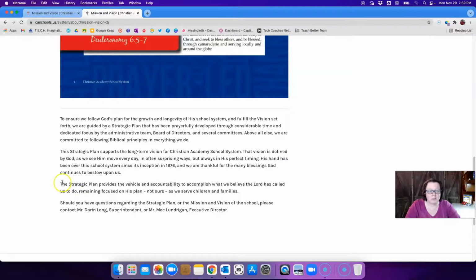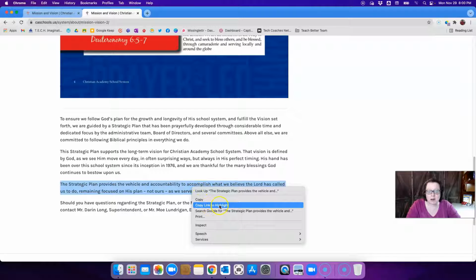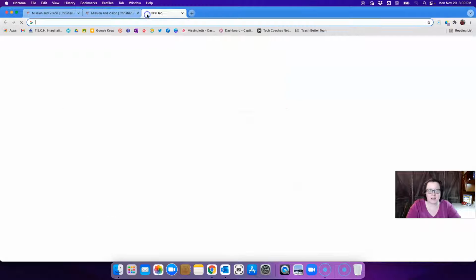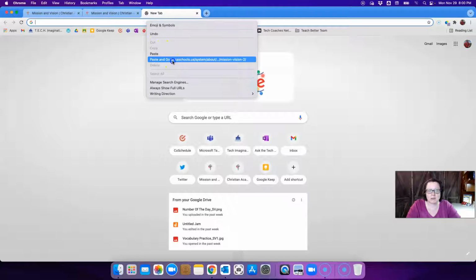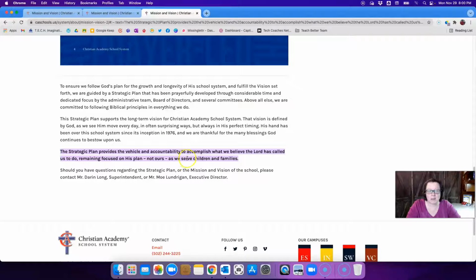So what I did was I highlighted the section that I wanted to go to, right click, copy link to highlight, and then I can paste it in to a new Google tab and it will take me right to it. So hopefully that will be a quick and easy shortcut and help you along in navigating yourself or people to a certain spot on a website.